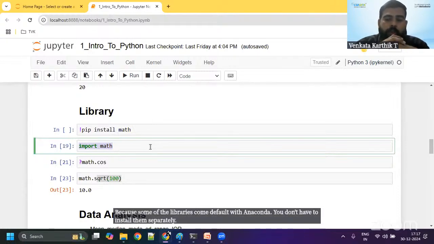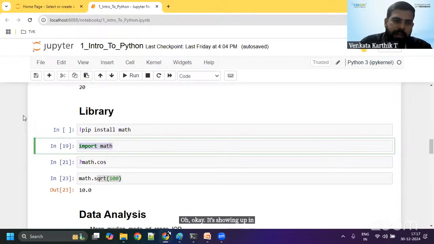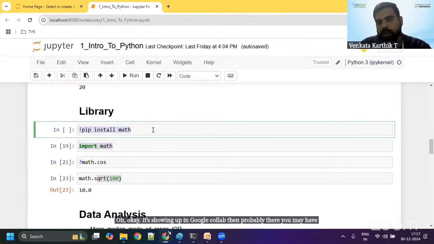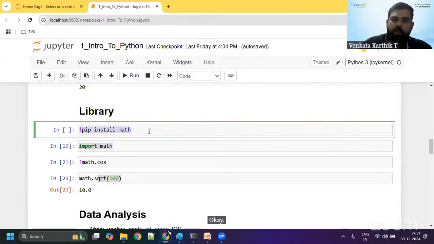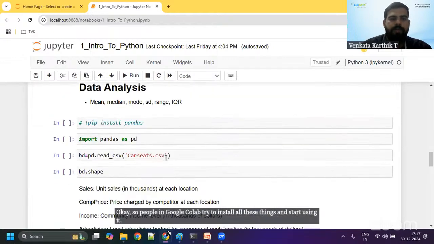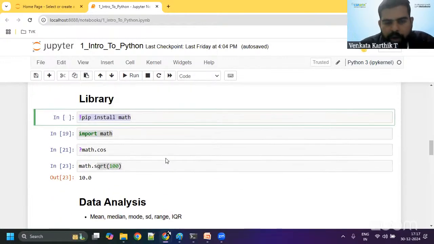Oh, okay. It's showing up in Google Colab. Then probably there you may have to. In Google Colab, you have to install everything because they don't give an, I think, environment with everything in it. Okay. So people in Google Colab try to install all these things and start using it. Okay. All right.